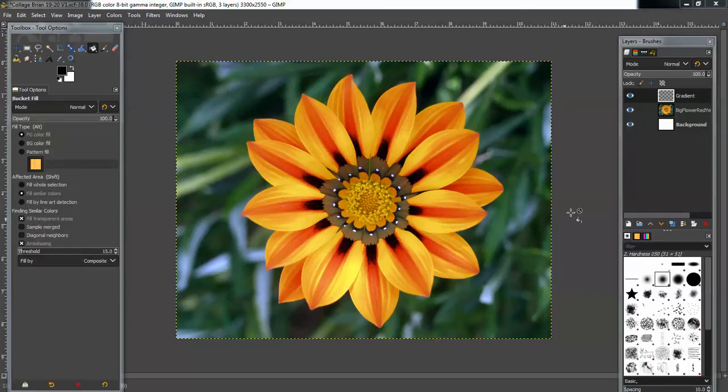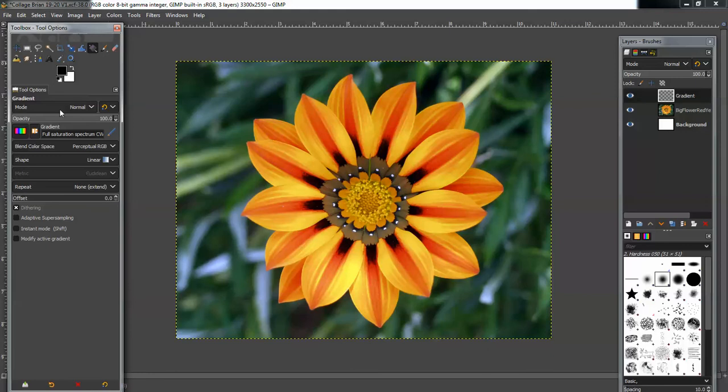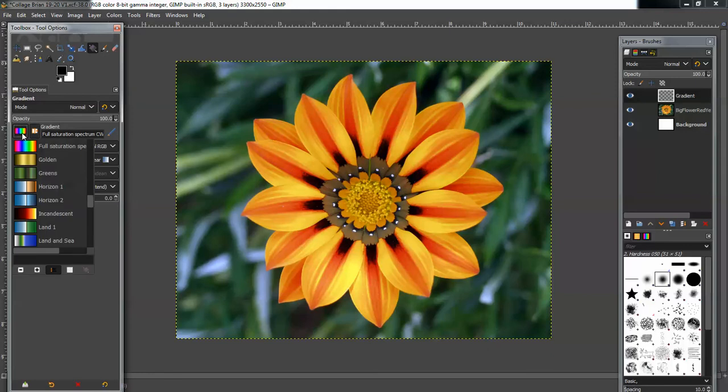All right, so to add a gradient to my gradient layer, we're going to come over here to the tools, and underneath this bucket fill is the gradient tool. I'm going to click on this, and there's a wide variety of different ones. I want a pretty bold and beautiful one, just like you guys. You guys are bold and beautiful. I want to do something that matches you guys. All right, so I'm going to go with a full saturation rainbow.